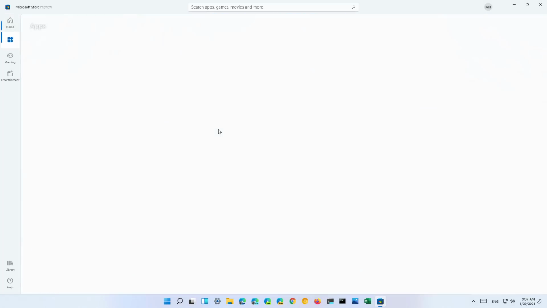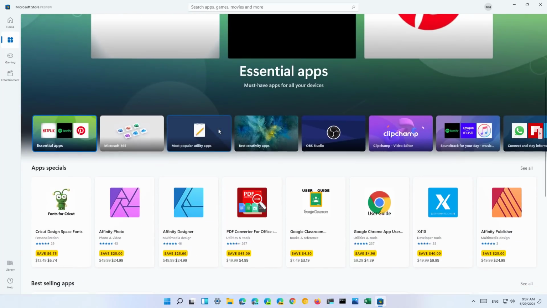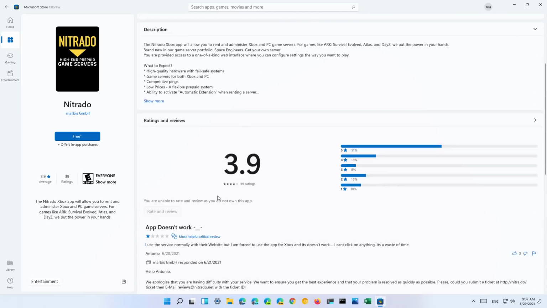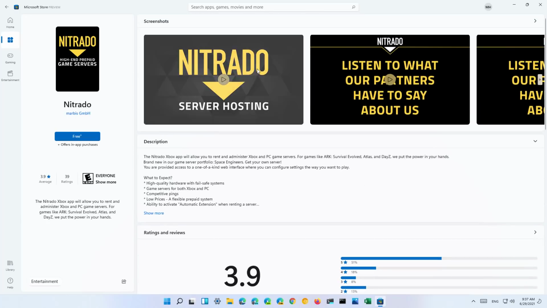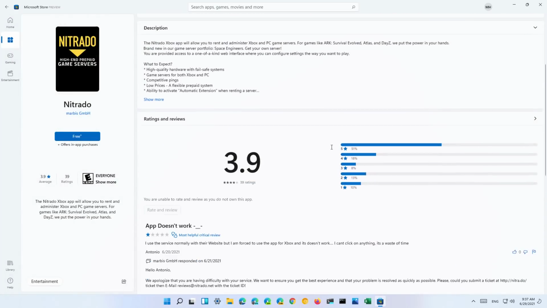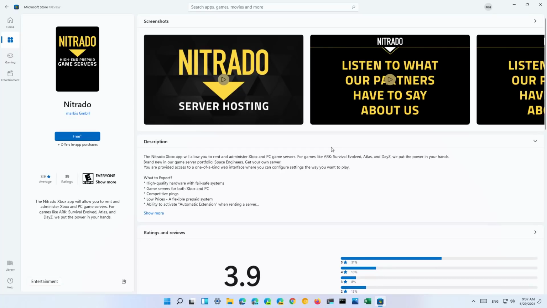While we're here, I'm just going to show you really quick that you can browse the applications and you will get a new layout with videos and images about that specific application, and then you can click the, in this case, free button to install it, and that will be the new download experience that looks a lot like the App Store for macOS.